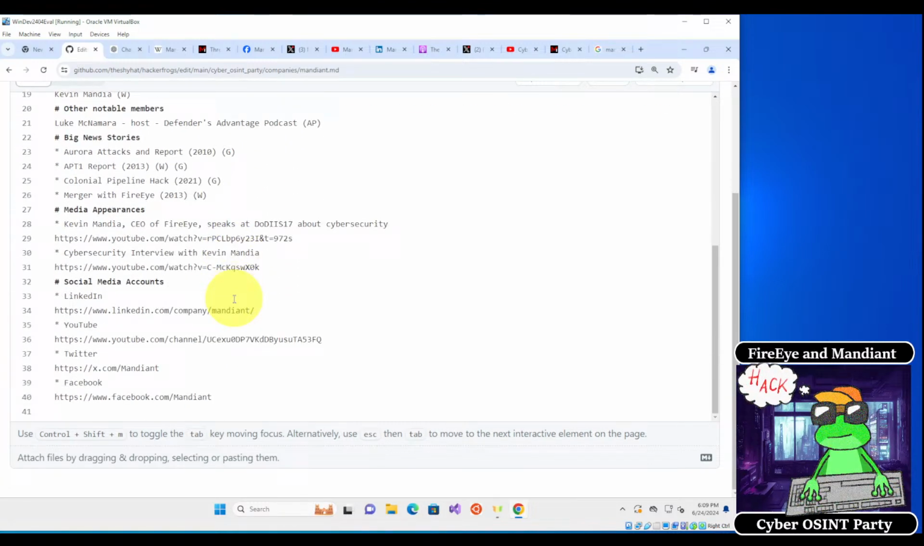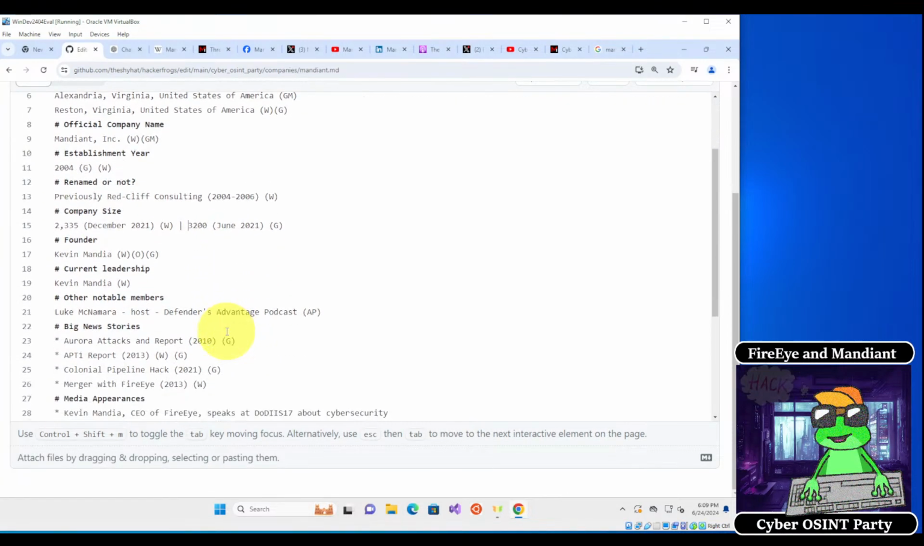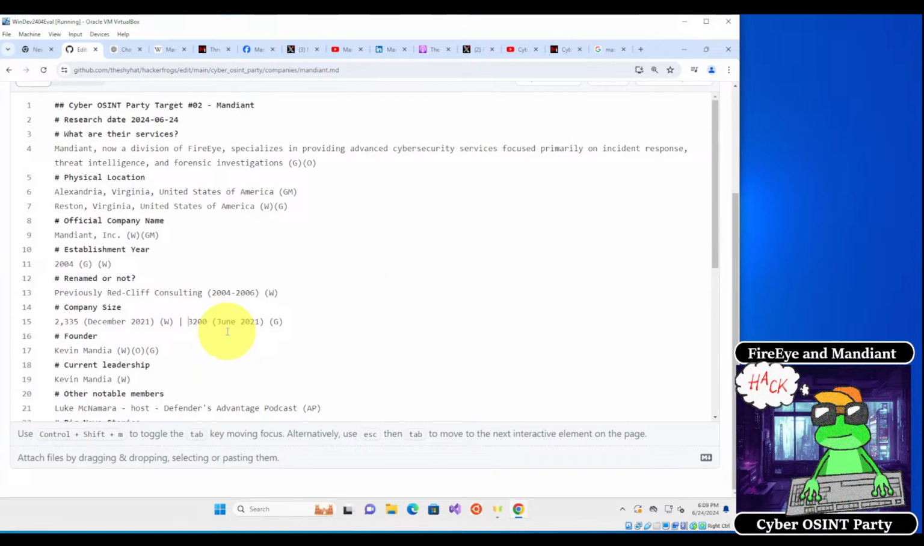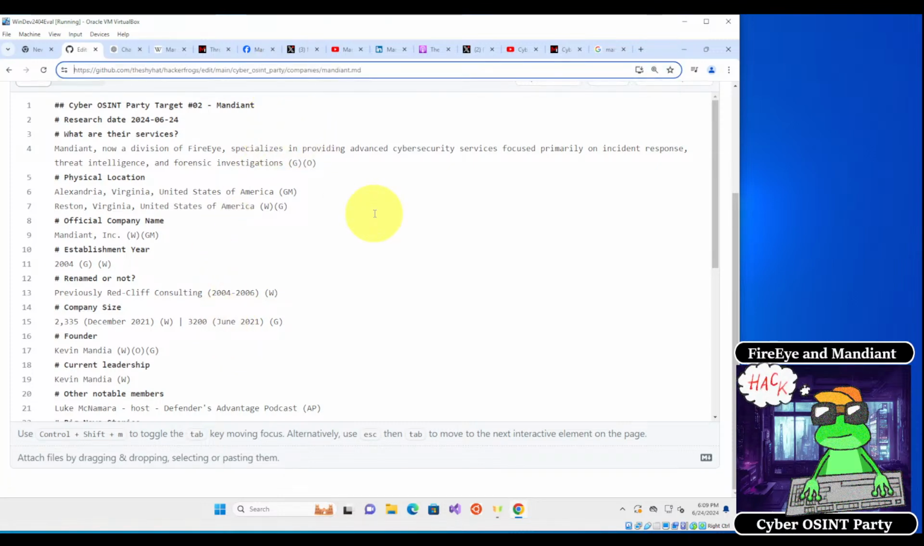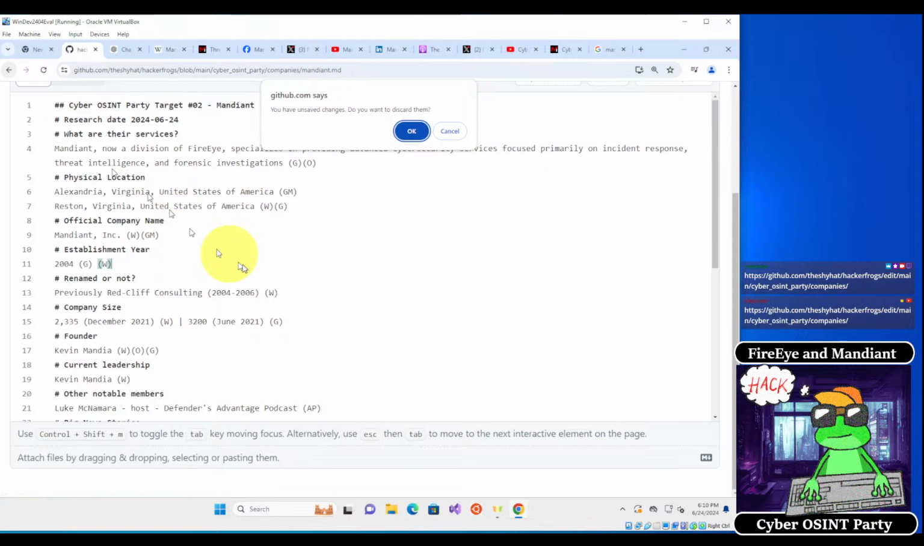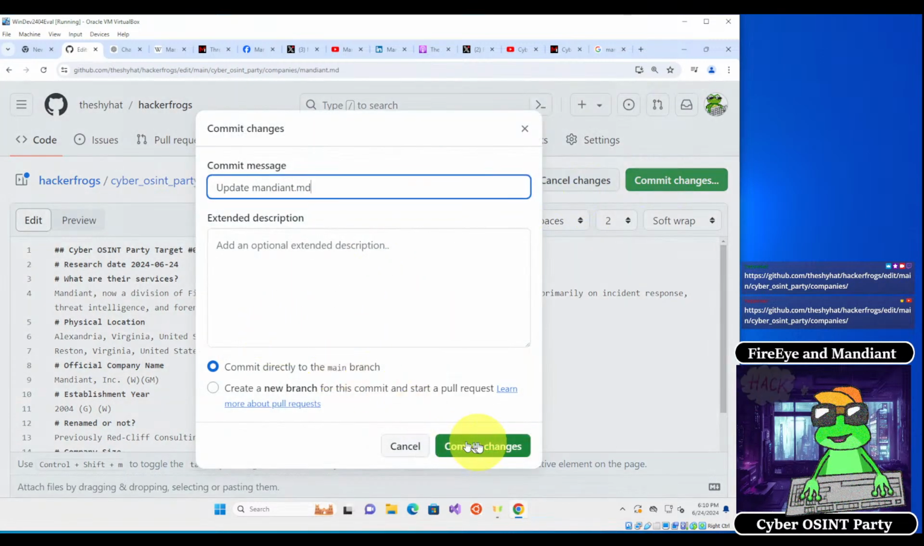All right, so it looks like we've got a pretty good profile on these two companies, both Mandiant and FireEye, and we did all this through some open source intelligence. If you want to take a look at what we put inside of our files, you can find them at the following link over here. And eventually I'm probably going to turn this information into a YouTube video. But let me save this out.